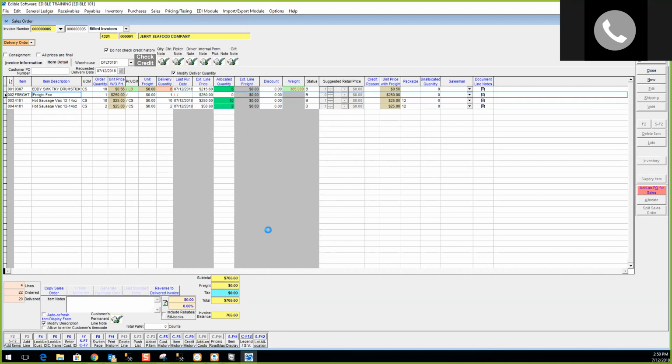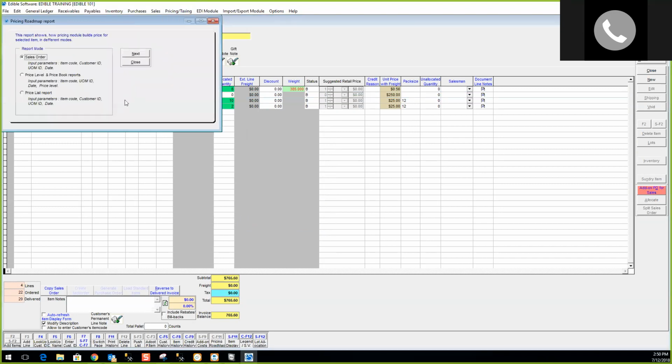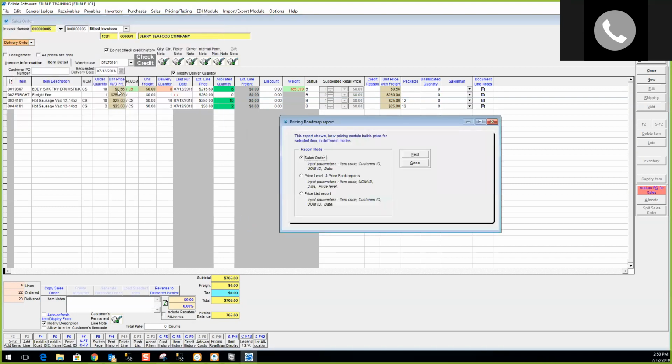The pricing roadmap allows you to look up what is the price for that item. Now, right now, I don't have anything set as far as pricing in these orders that I've done, so I don't have them set just yet. But I can see that based off of the tanned color. Anytime you see a tanned color, it does indicate that this is a manual price.